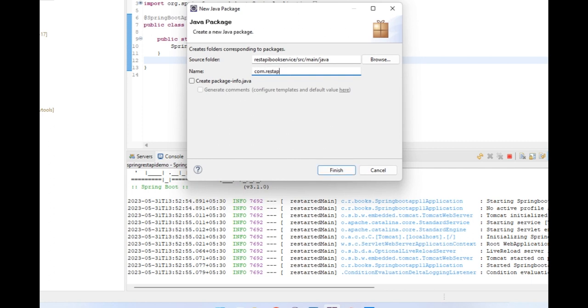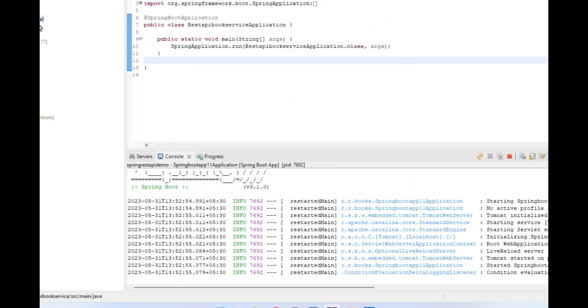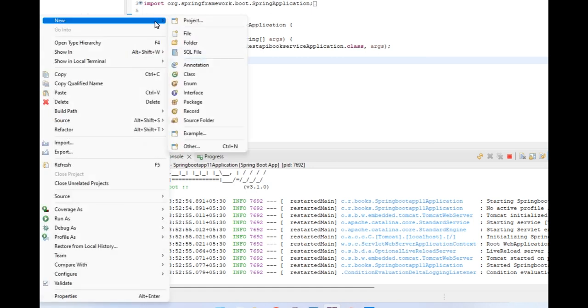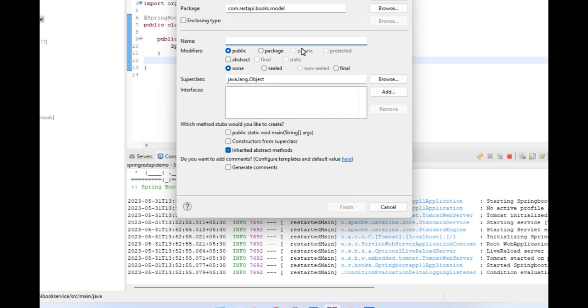Package name: com.restapi.books.model. For creating the classes related to the model layer, I included them in this package. In this package, click new class. I'm going to create a model class, Book, which exposes this information to the web clients.